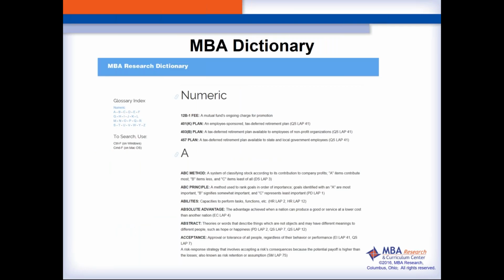We have a dictionary, pretty self-explanatory, but great for students who are looking for definitions, or for you as well.